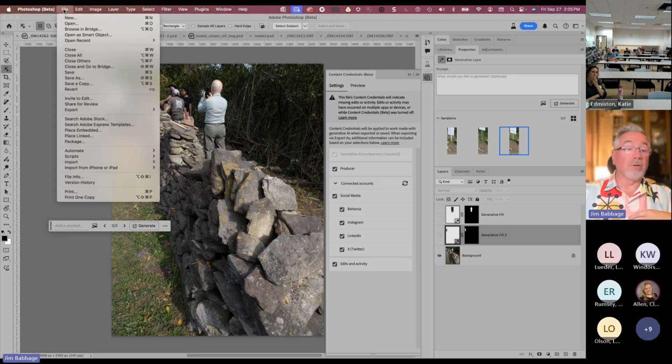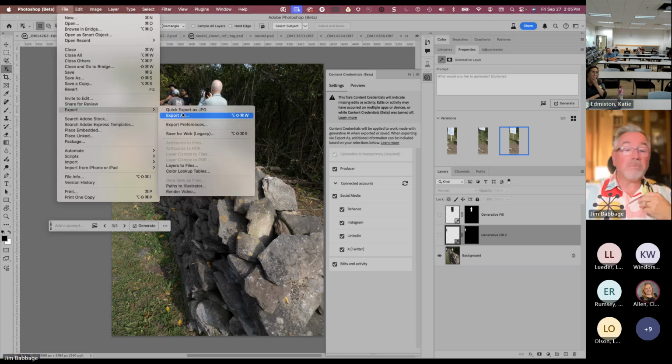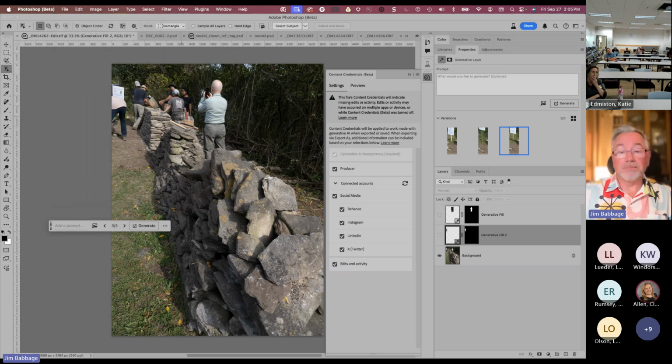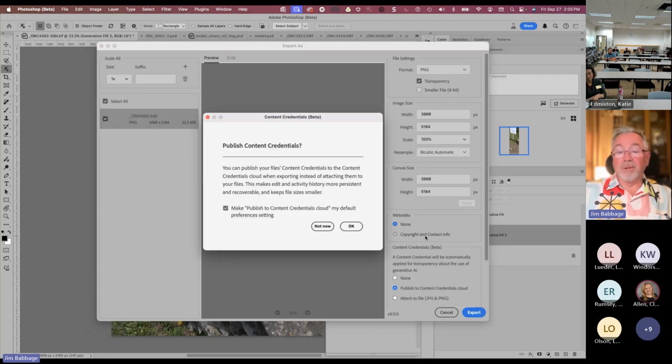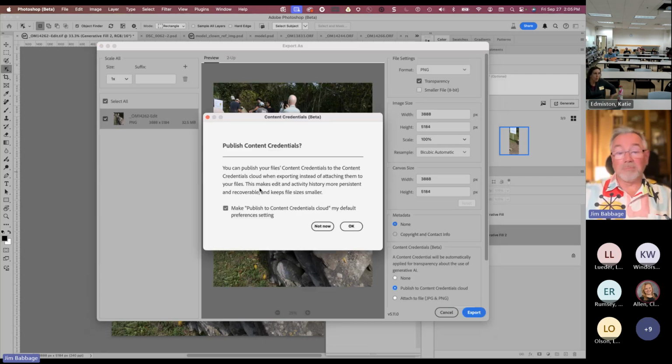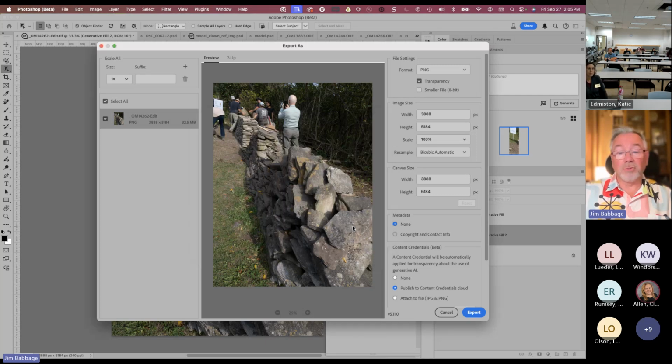And then when I go ahead and export this, you can choose export as, and you'll see over on the right-hand side, once the image loads up, the content credentials, currently still in beta. We're still refining it, but they are enabled. And I'm actually being asked, do I want to publish these credentials or not? So I'm going to choose OK, just so we can see the settings.